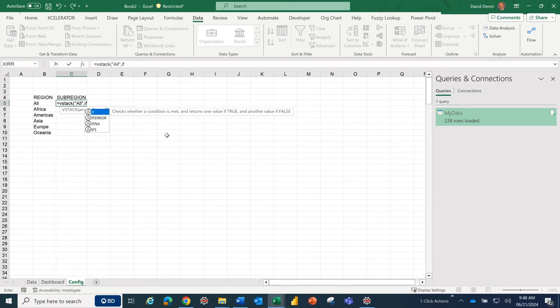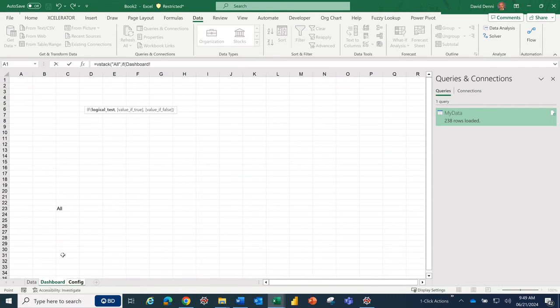So IF, so what is the first logical test? If the value on the dashboard tab in cell C23 equals "All", then what do I want to return? I want to return a list of sorted unique subregion. So SORT, what do I want to sort?